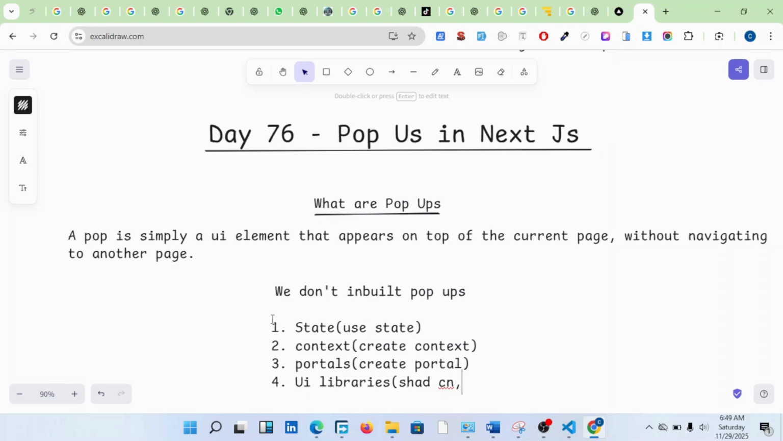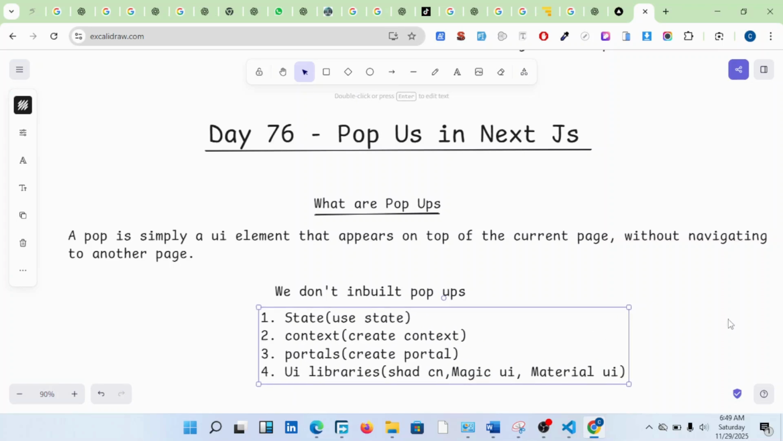We have another called Magic UI. Then you have another one which is called Material UI. So remember, these are UI libraries which you can use to have pop-ups when we are forming them in Next.js.